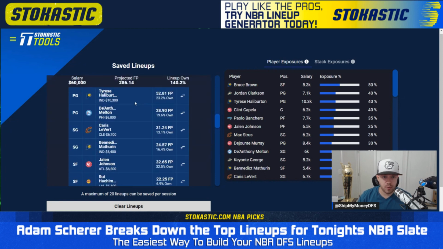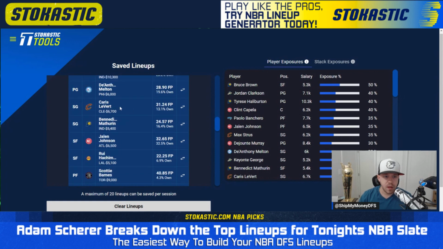And in this lineup, we have Halliburton at 23%, Anthony Melton at 20%. They are our point guards. Nothing wrong with either of them. Caris LeVert, Benedict Mathurin both look pretty good. LeVert, 6,700, no Donovan Mitchell, so a bigger role for him. Benedict Mathurin, 5,400. Playing time is hit or miss, but in a very, very favorable game environment.